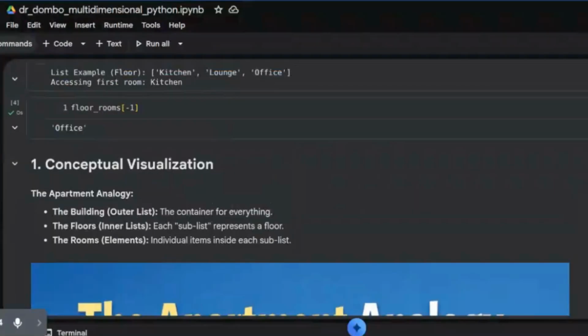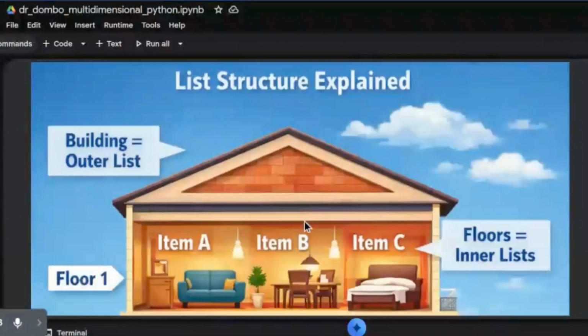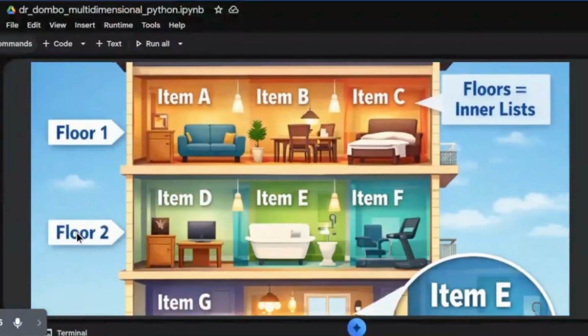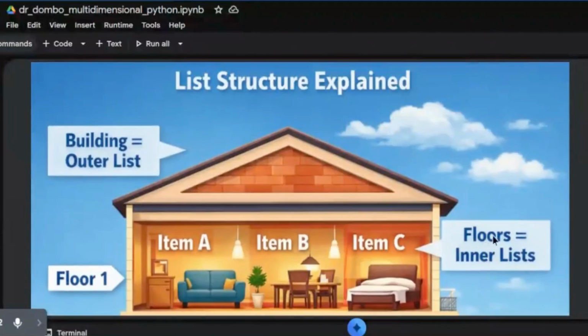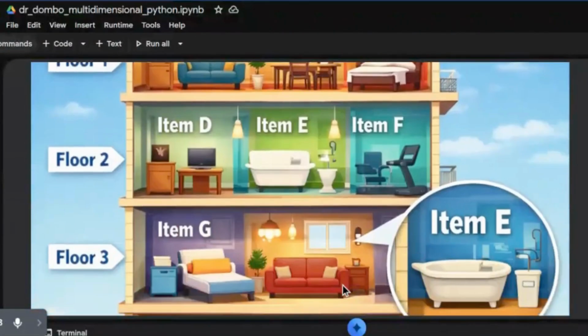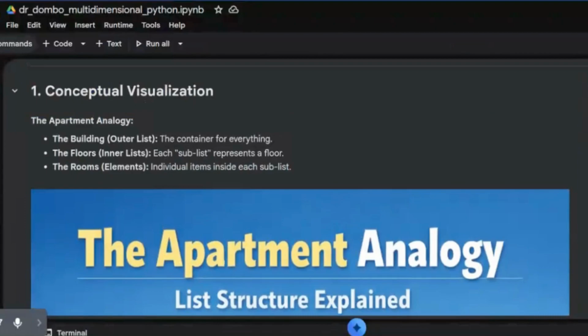Okay, so we want to look at the analogy of an apartment. We look at the building, we look at the floors, and then the rooms. So look at the outer list as the container for everything. So for example, look at this building. Building is referring to what? The outer list. Look at this floor. That's the outer list. Floor, outer list. Now look at these floors on the right hand side. They indicate the inner list. So you can see item E is also the inner list. Item G is the inner list.